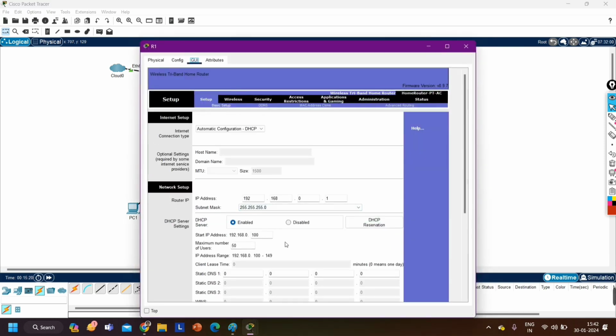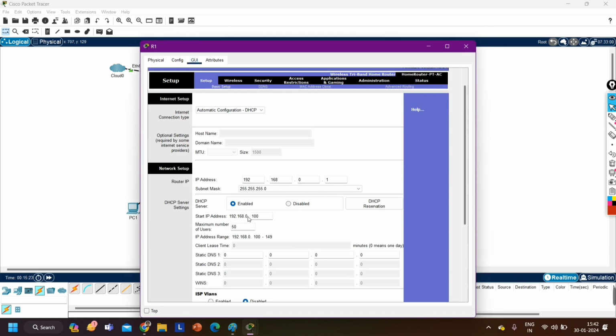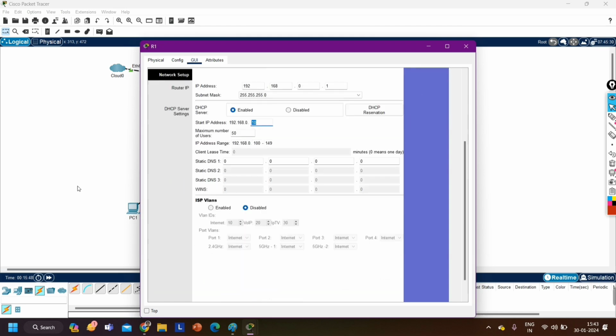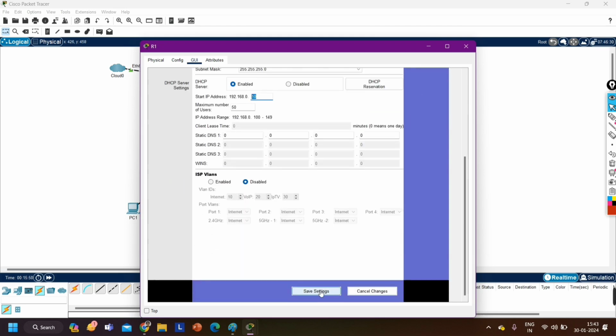The starting IP address is 192.168.0.100, and the maximum number of users is 50. So this is my DHCP configuration. I can enable it or I can disable it. Let's say I want to provide IP addresses to my clients from here. This is my starting IP address, 192.168.0.10. So now it will provide this IP address to the first machine. Okay, and then if you want to change the setting, just click on Save Settings.